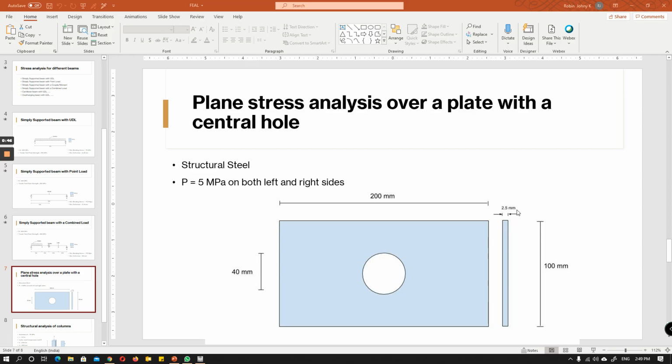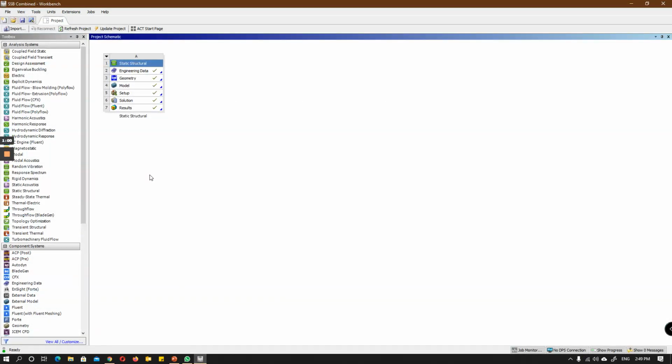Even if the thickness is not given, you can make it as a surface and you can solve it also. That is also possible. So I will show you this way of doing it, and I'll explain how to do it if thickness is not given as well. So let's head straight to our Ansys Workbench, and we'll open a new static structural.